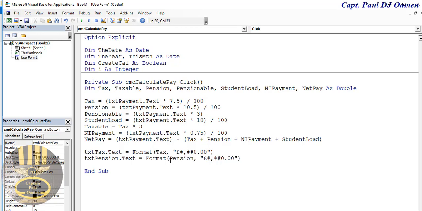That is pension taken care of. But now I want the student loan as well. I'm going to grab all of this. Let's paste that in here. Student loan. Change that to student loan, and this will become student loan.